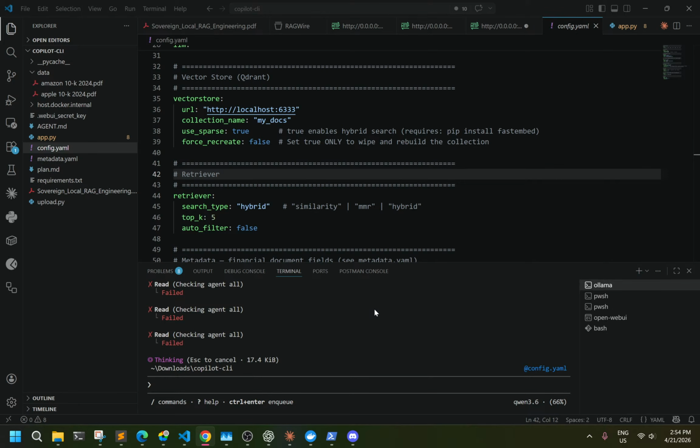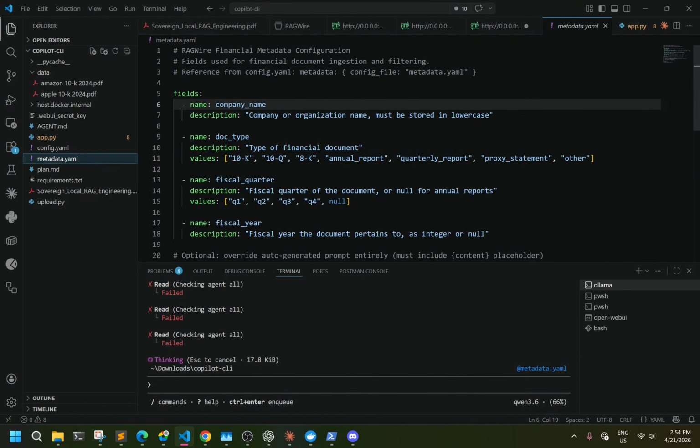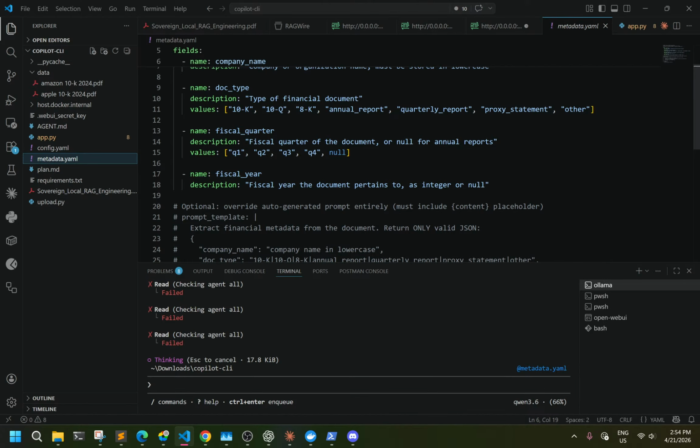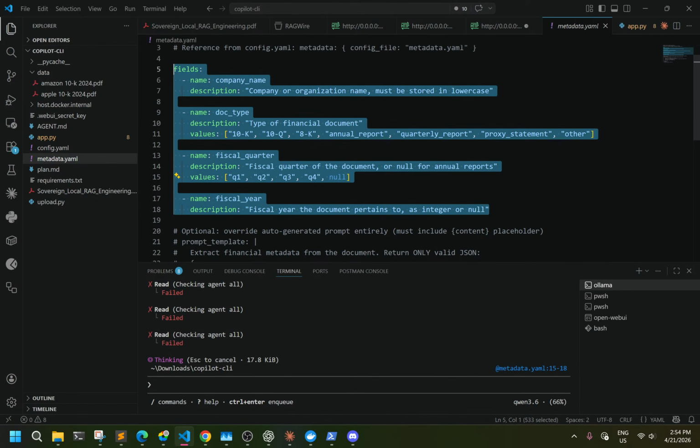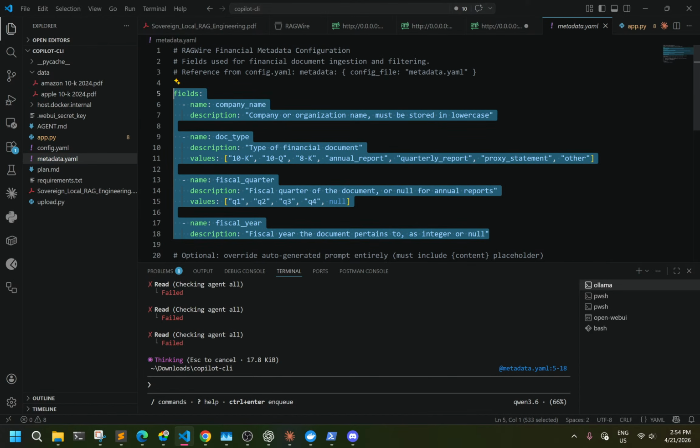Alright, so it still seems like it is thinking behind the scenes, and it is trying to fix our config.yaml and metadata.yaml. In metadata, it has the company name, doc type, fiscal quarter, and fiscal year. All these should be extracted separately. Once it has finished, thereafter we will run upload.py once again.